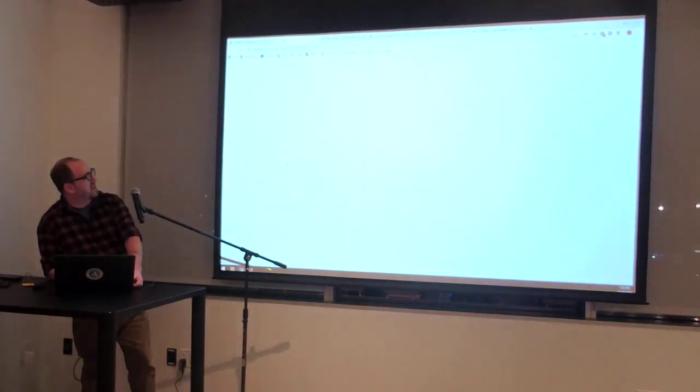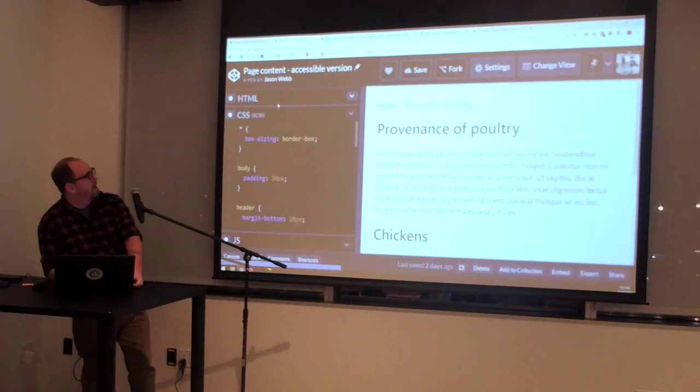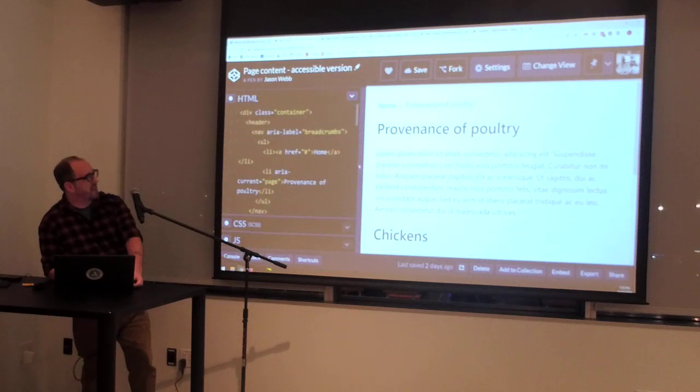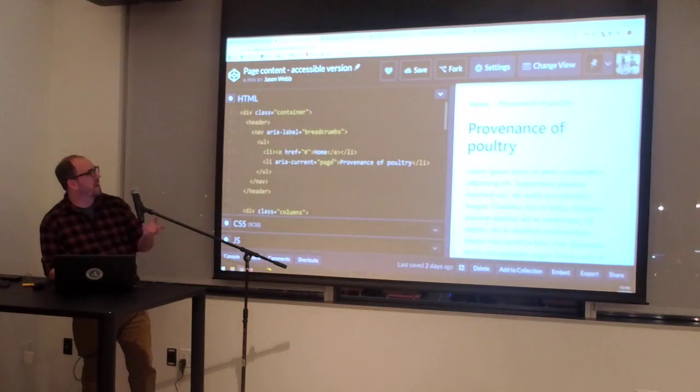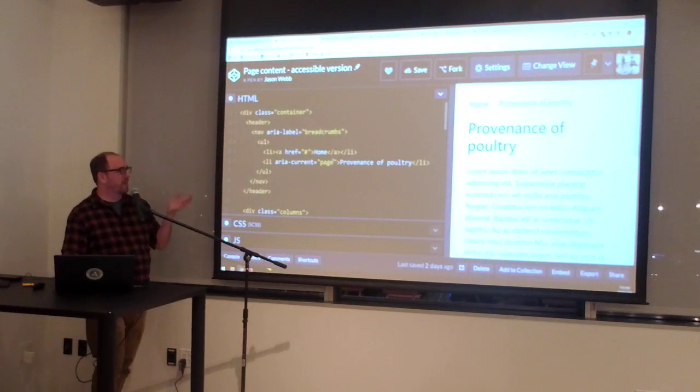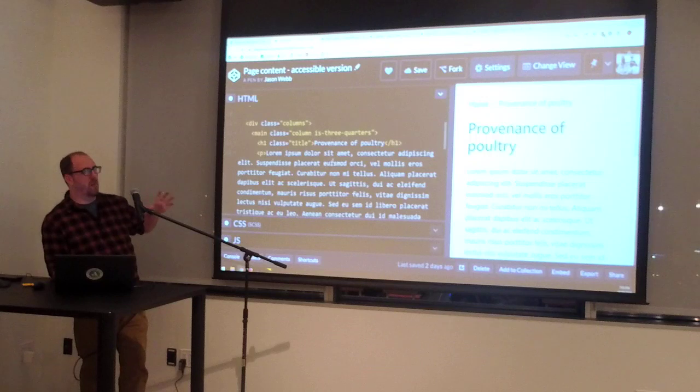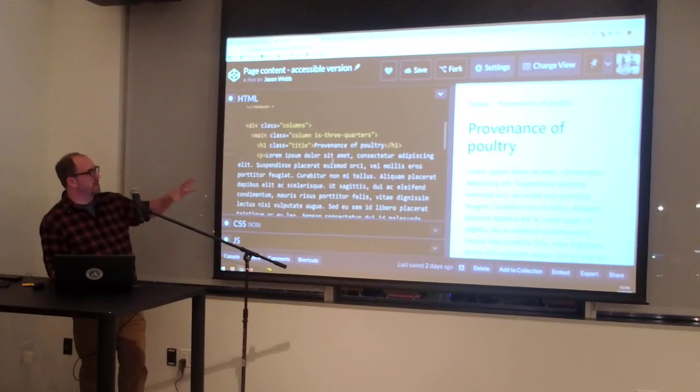So jumping into the accessible example, it's going to look exactly the same because the same CSS is being applied. It's just every bit as responsive and everything like that. But right away, you can see some small but very important differences. We're using actual header tags. We're using what they call landmark tags. There's just a handful of these that help orient screen readers.